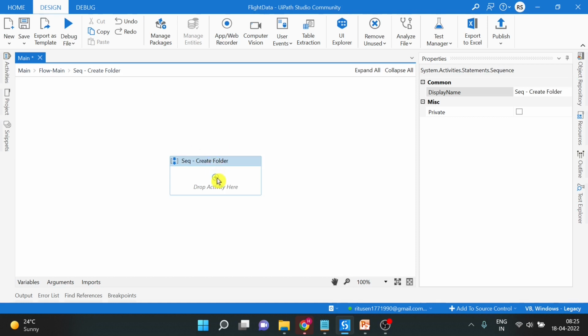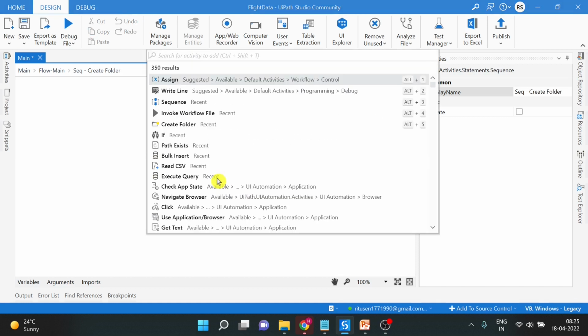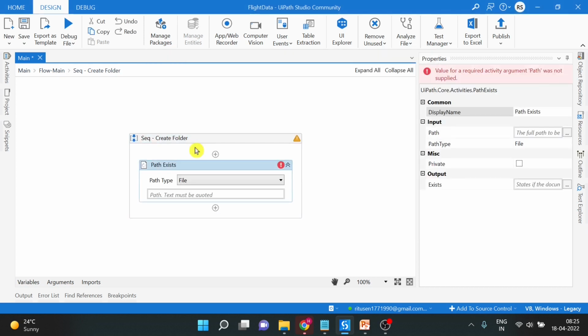So first action, what we have to do is check if the folder already exists. For that, to check whether a file or folder already exists in UiPath, we use the Path Exist activity. In this Path Exist, you have to change the type to Folder because we are checking a folder here, and then you have to give the path of the folder which you want to check.